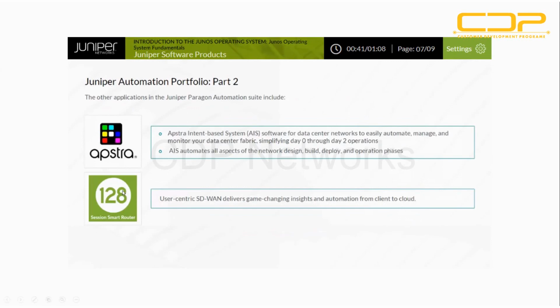Basically, these two are Apstra, Juniper automation. Apstra Intent-Based System, AIS, is software for data center networks to easily automate, manage, and monitor your data center fabric, simplifying day zero through day two operations. AIS automates all aspects of network design, build, deploy, and operation phases. 128 is basically called the Session Smart Router. User-centric SD-WAN delivers game-changing insight and automation from client to cloud.